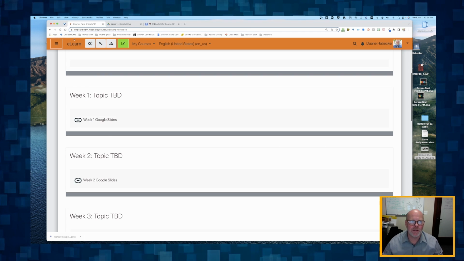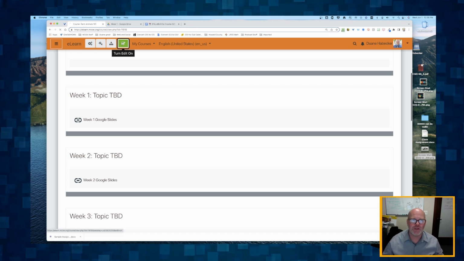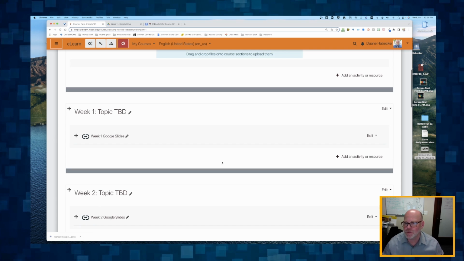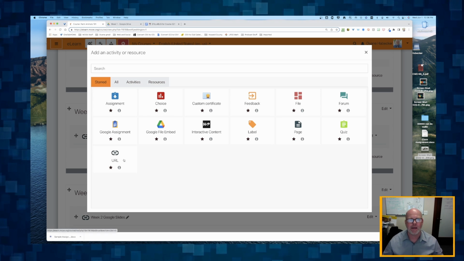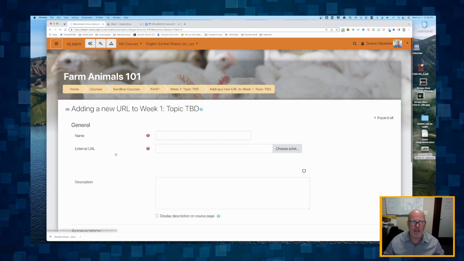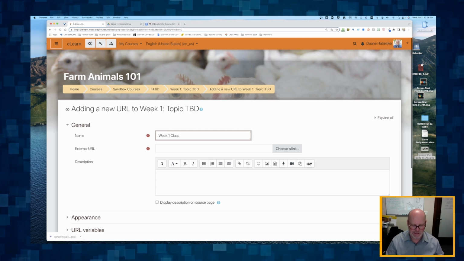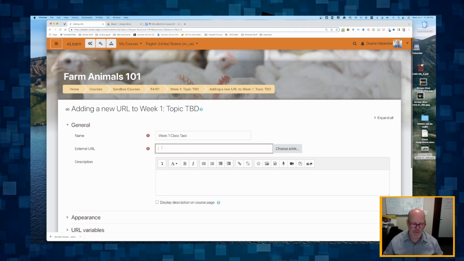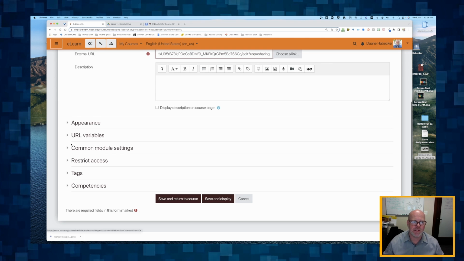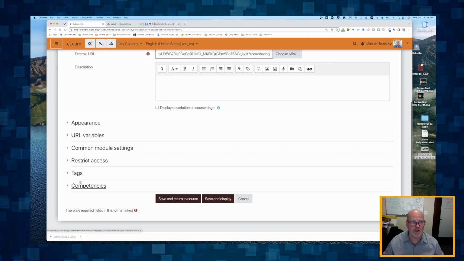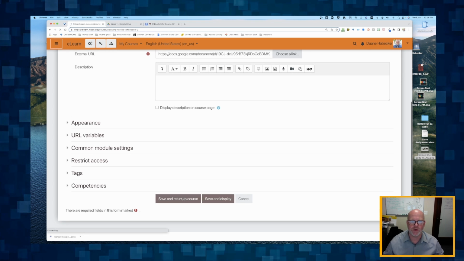And then I'm going to go over here to my eLearn course. There are a couple of ways I can do that. I can turn on the editing, and just like the Google Slides, I can add a direct link to the Google Doc by clicking the URL button down here. Now I'm going to call this week 1 class task. All right, and then I'll paste the external URL. All of these other things I can leave as the default. I don't need to change any of them. Then I'm going to click Save and Return to Course.